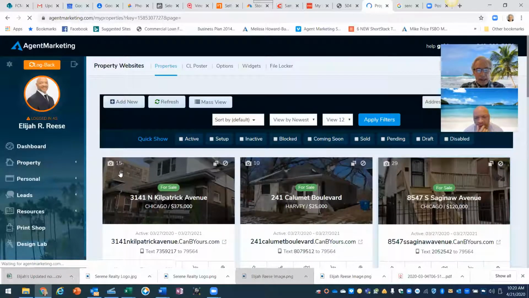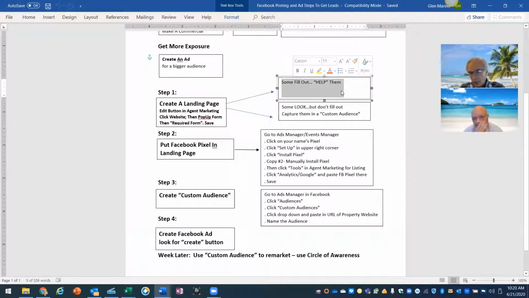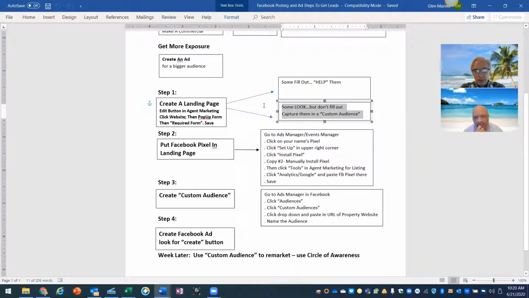Now, let's go back to our cheat sheet. Cheat sheet says, so we did number one, the landing page. And again, some will fill it out and you're going to help them. Obviously, you're going to get an email, you're going to get a text message, you're going to get both. And you're going to help those that say, hey, I want more information on this property. Then there's some will look at it, but don't fill it out. And we're going to capture them in a custom audience. So that's our goal here today.